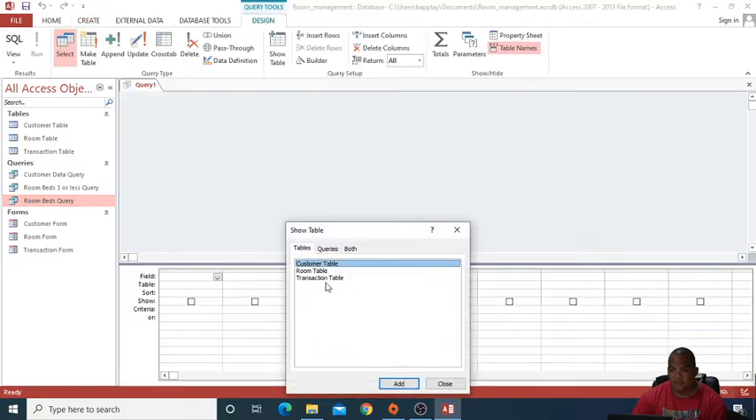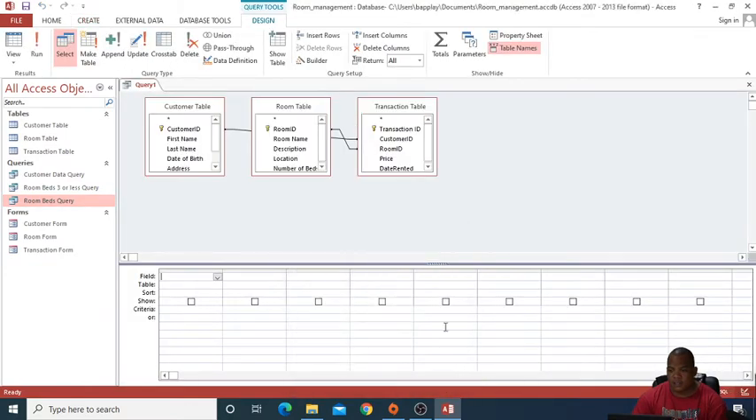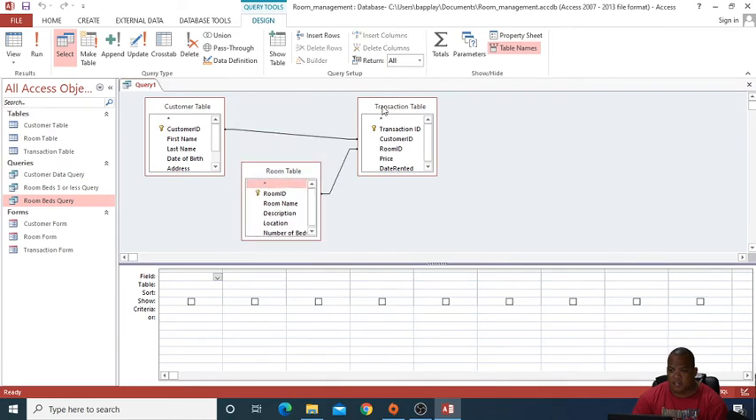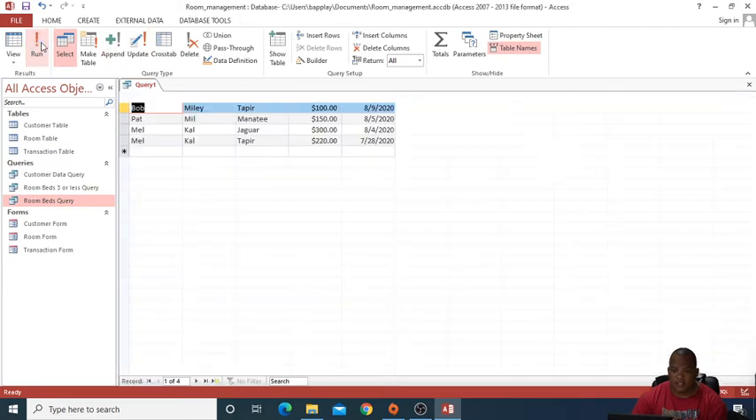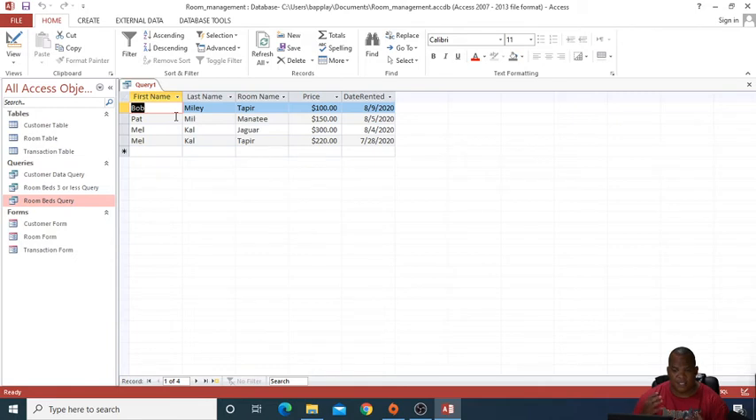Let's do another query, using multiple tables this time. So query design, I'll add all 3 tables because I want data on the person's first name and last name. I want to know the name of the room they stayed in, and I want to know what price they paid and the date they rented it. So we're grabbing data from different tables. Now this is complicated, right? So let's run it. Now this is information for me. It shows that this person stayed in this room at a price of $100 for that particular date.